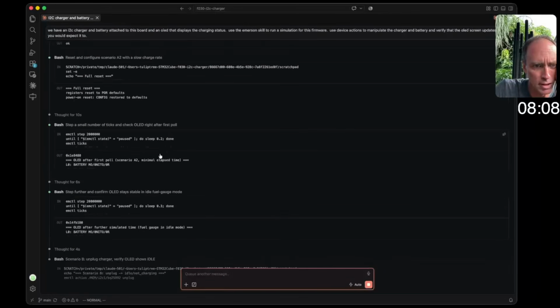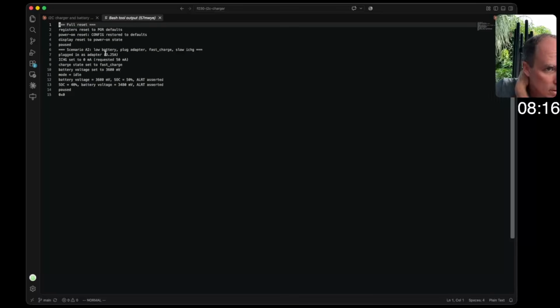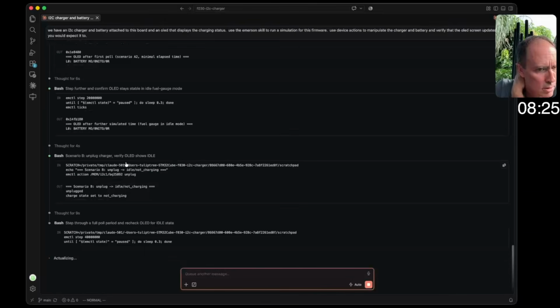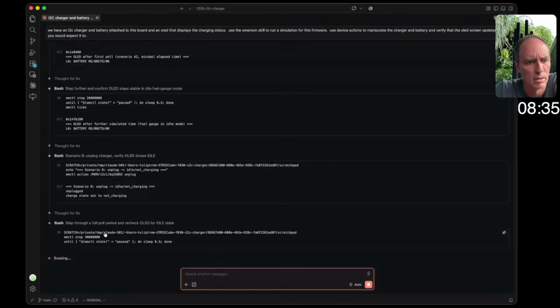Step a small number of ticks. Check the OLED is right after the first pull. Reset and configure scenario A2 with a slower charge rate. Plugged in as adapter. Exchange set to 0. Charge state. Okay. Step through a full pull period and recheck the OLED for idle status. Set to not charging. Unplugged.